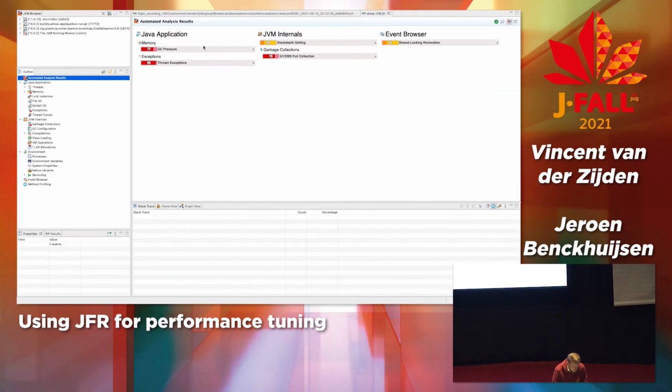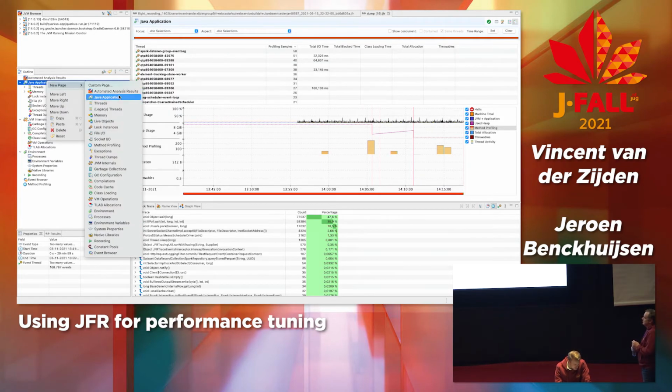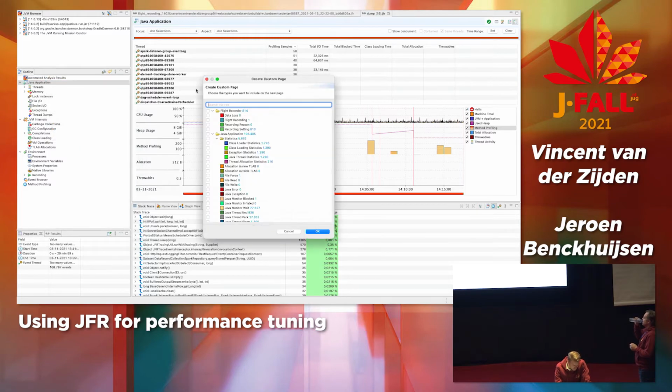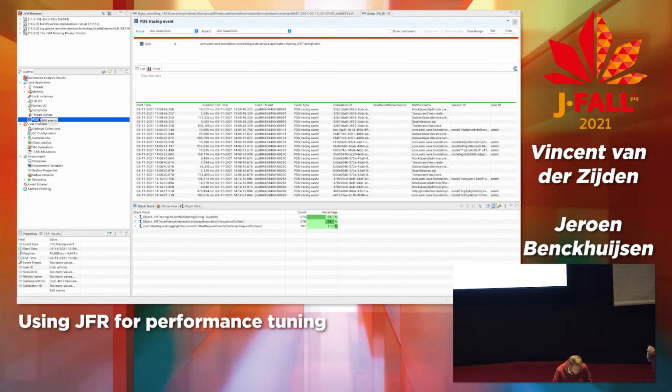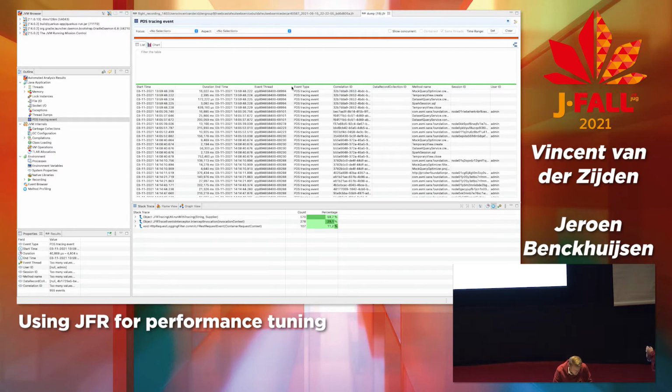Let's switch to an example of a dump that you're creating. So again, back to Mission Control. Now the interesting thing is that you can tell Mission Control that you want a custom page, especially dedicated to the events that you have created yourself. So now I have this custom page, which is dedicated to the events I'm creating. In this page, you can correlate, for instance, on the correlation ID, which is specific for each request.